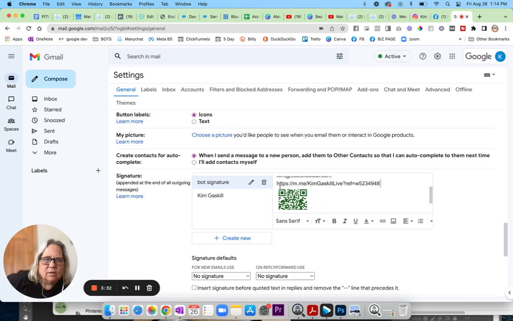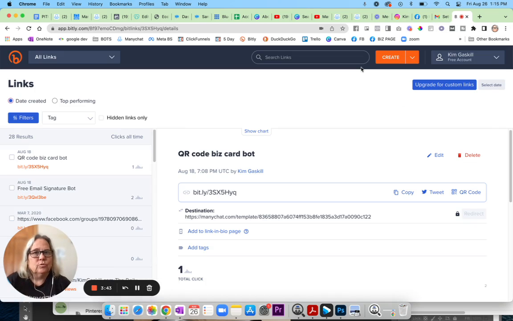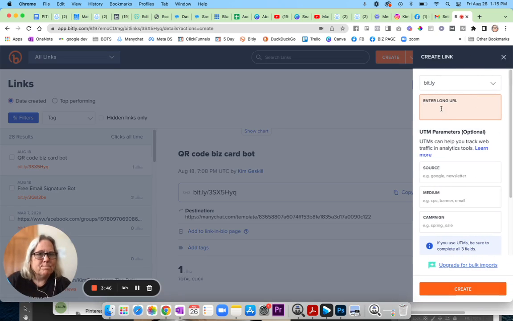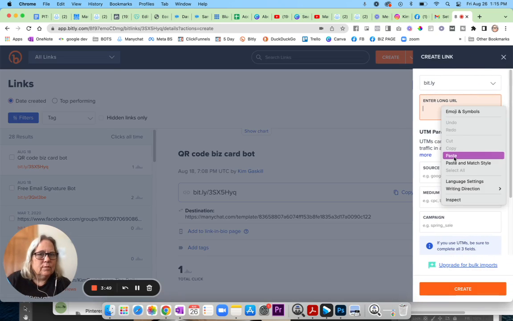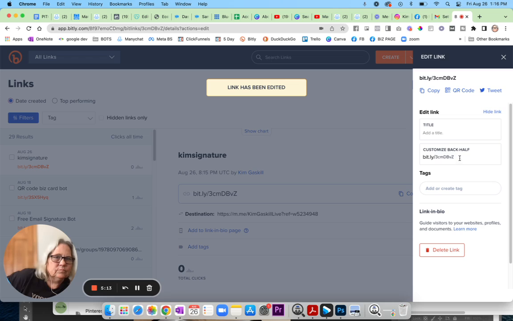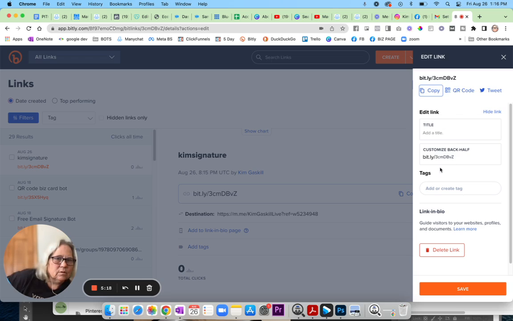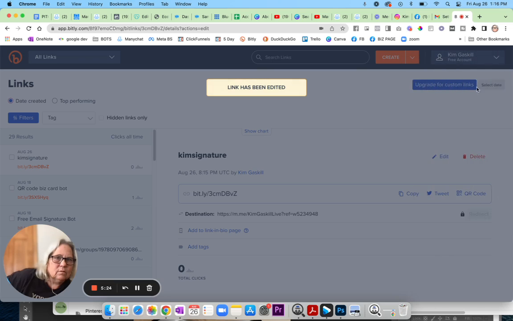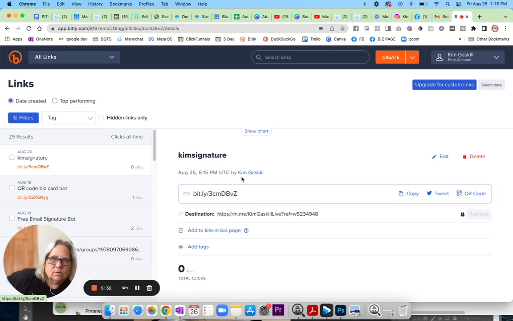And this here, I think I want to shorten. So I'm going to go over and use my shortener to shorten that link. If we go over to bit.ly and create a new, that's the link. And copy. That's the name of it. Okay, so I copy that.